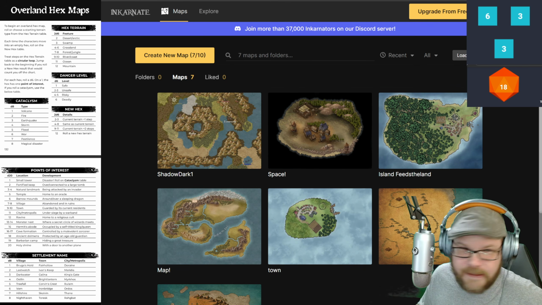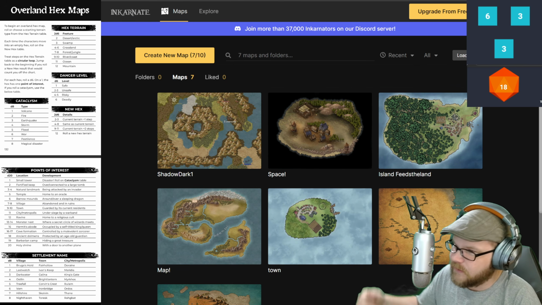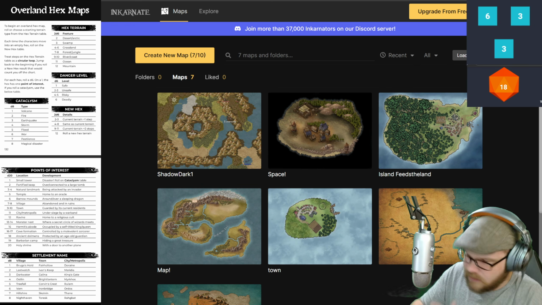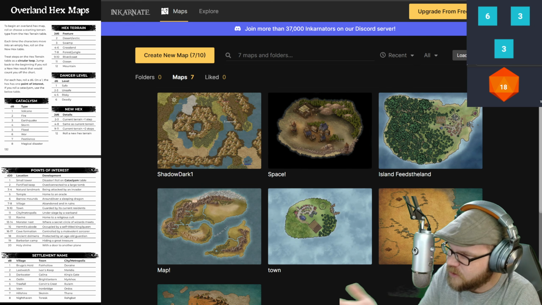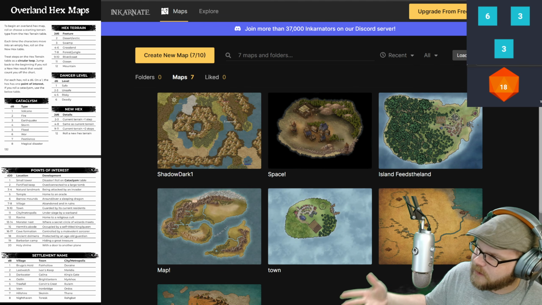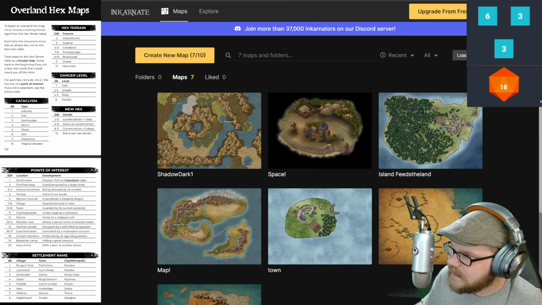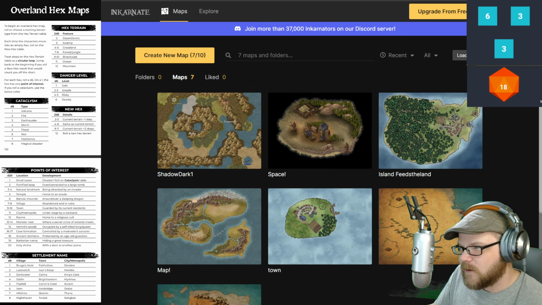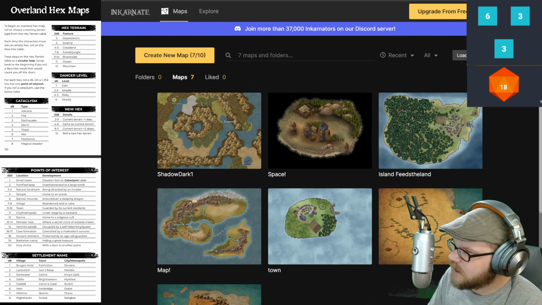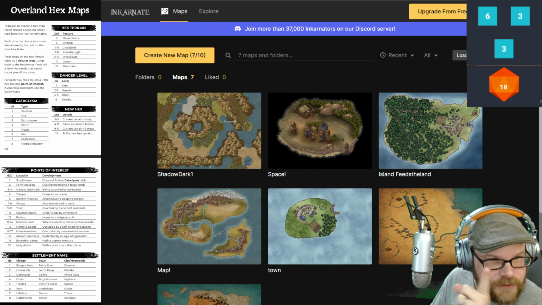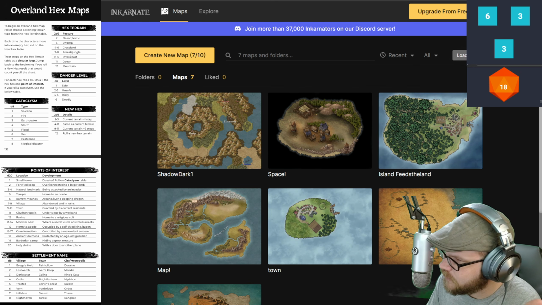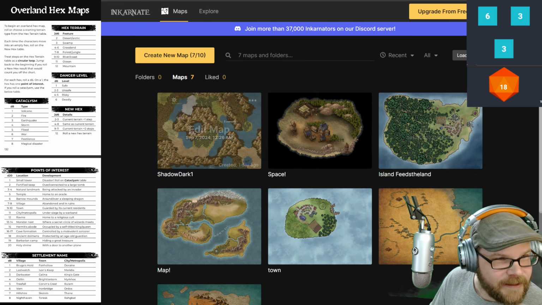In the book is what's showing over here on the side of the screen. There is a 1-page spread or 2-page spread of building an overland hex map, and it's pretty neatly done. So we're gonna make a hex map. We're gonna follow the rules there with ShadowDark, what's in this book, and we're gonna make ourselves a hex map. I did one here. Comes out pretty nice.